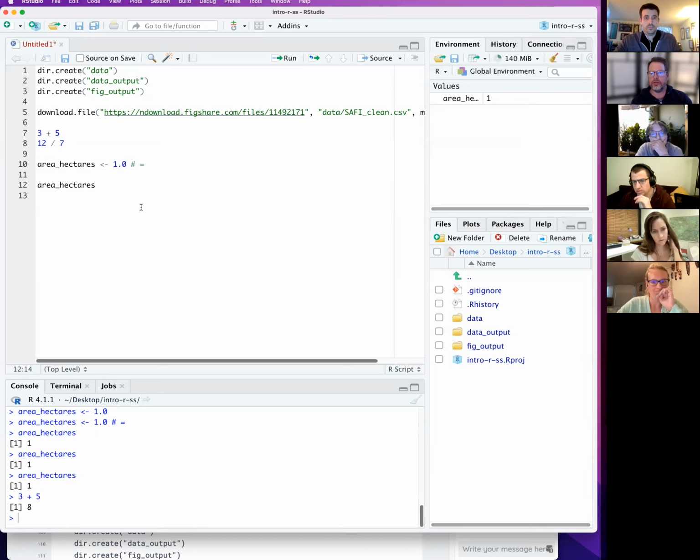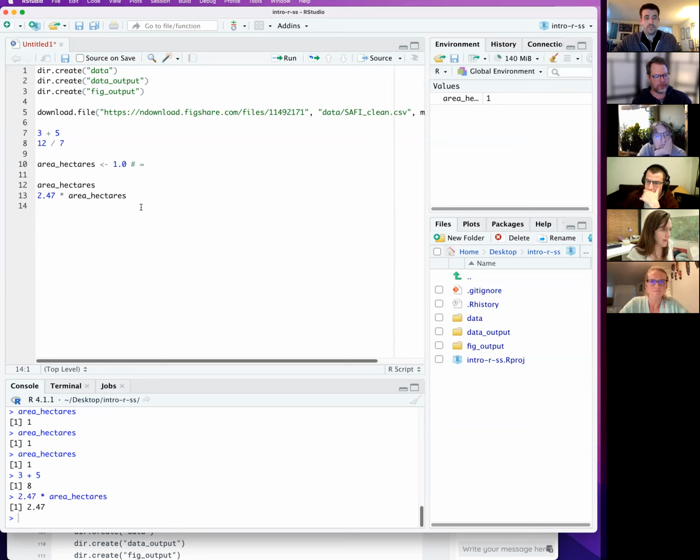We can also do things, say I want to multiply area hectares by 2.47. So I'll go down here and say 2.47 times area hectares. Then I'll run that, Command Enter, and that will produce the result.